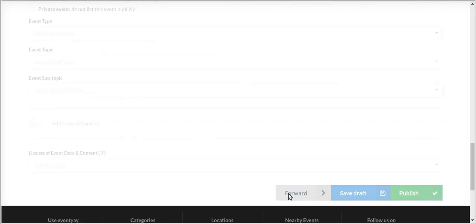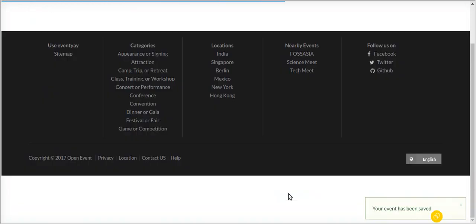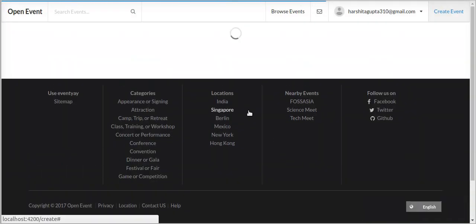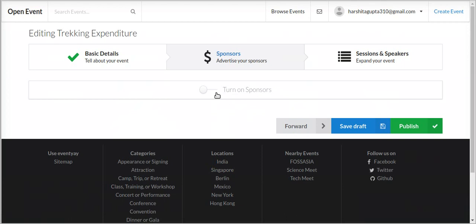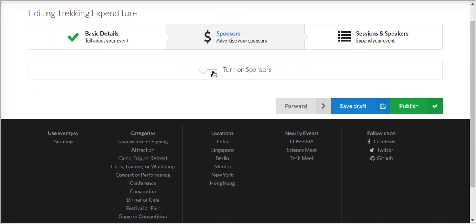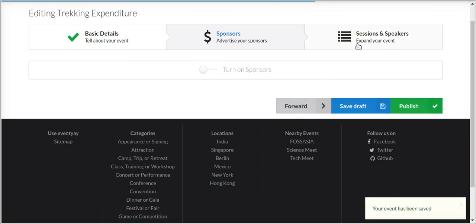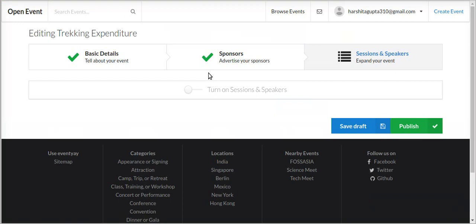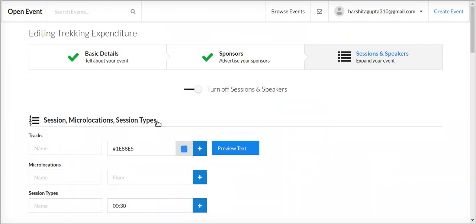On clicking the forward button, it will redirect us to the sponsors wizard, where we can add as many sponsors as we like. On clicking forward, it will redirect us to the session and speaker wizard, where we can add the sessions for this event. Let's add a track for an event.